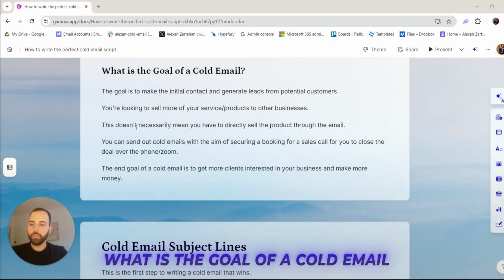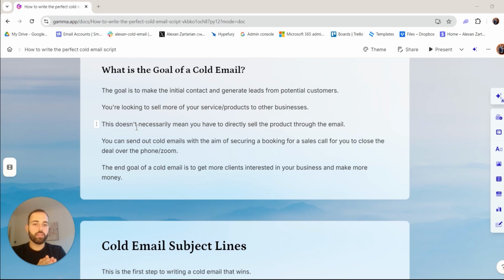This is also extremely important. The goal of a cold email is not to make money directly. It's not to actually sell your service through the actual email. The goal of a cold email is to get on a call with someone, have a conversation. Okay, don't go asking for 10, 20,000 in your scripts because no one's going to respond to you.